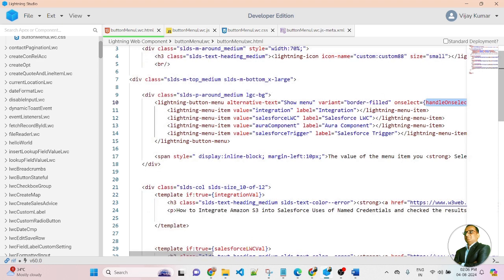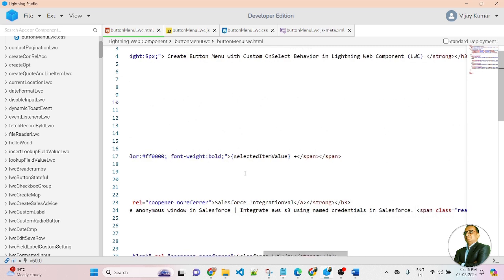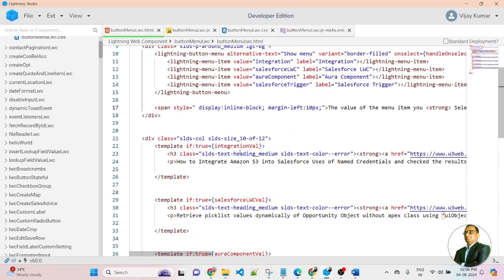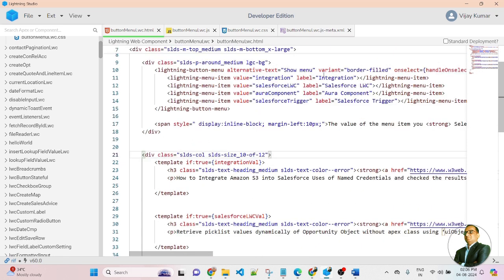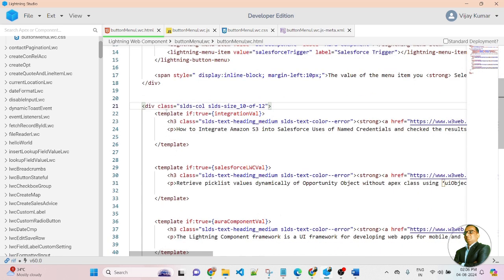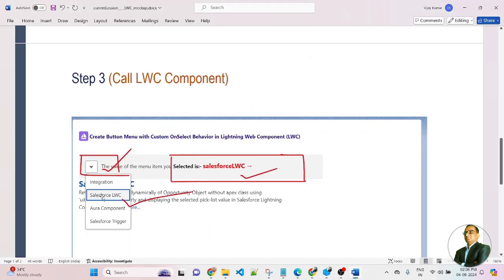And selected drop down value will be displayed inside the selected item value here. And here you can see after this div, I am creating another div, and inside the div, I am creating different types of template. So friends, if I select the drop down, it will display the data. Here you can see it selected the Salesforce LWC.